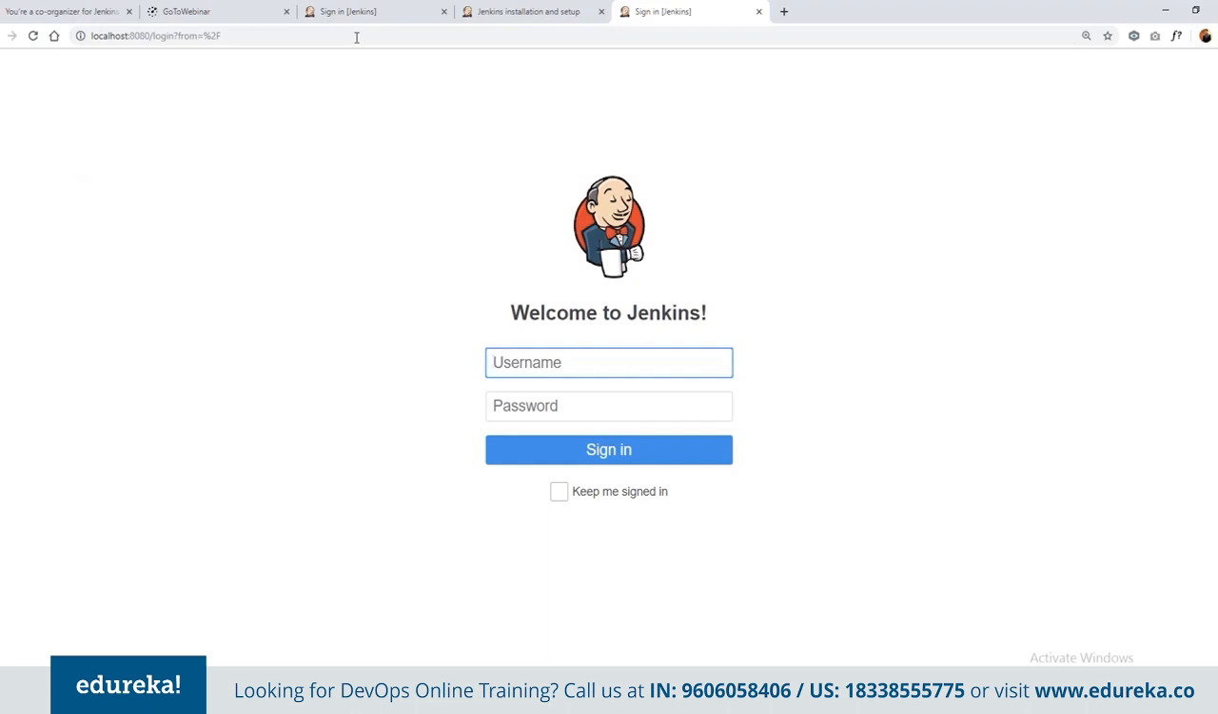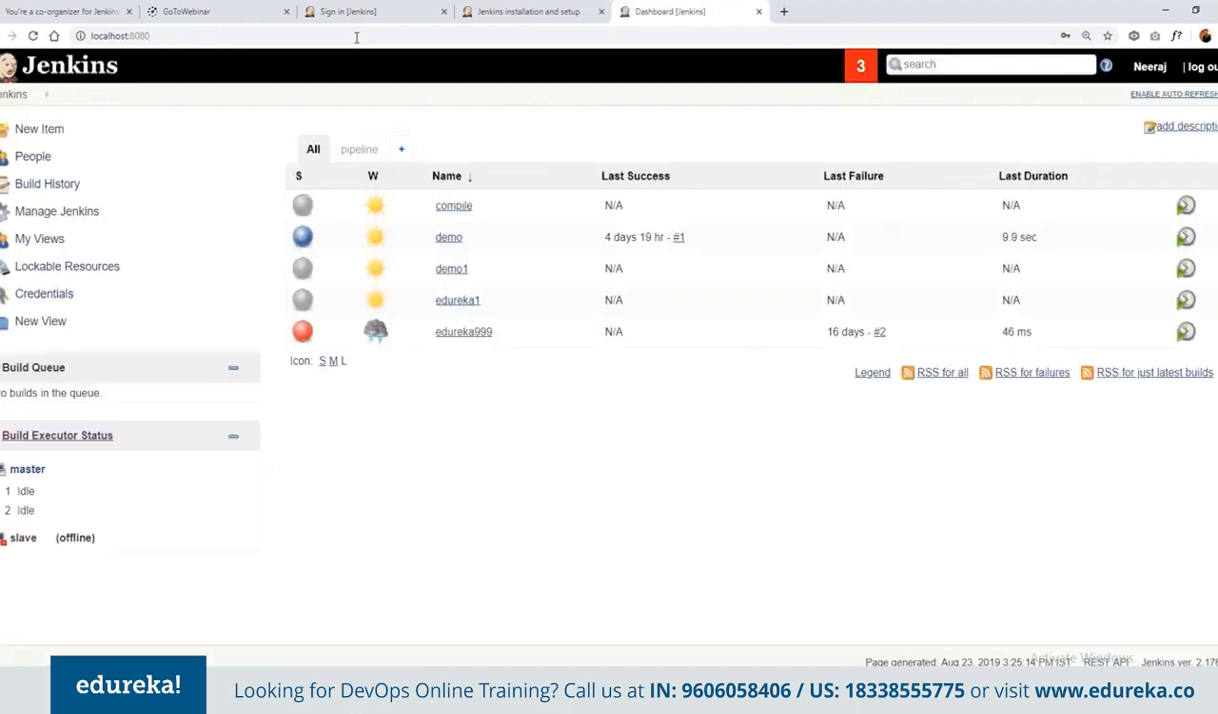The username and password will be the same ones we set at the time of installation. So let's enter our username and password. Once we have entered the correct credentials, we can see this is being opened up. This is the entire dashboard for Jenkins that we are looking at, the entire platform.